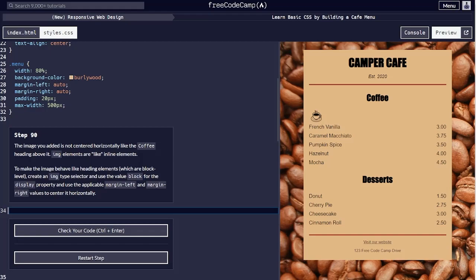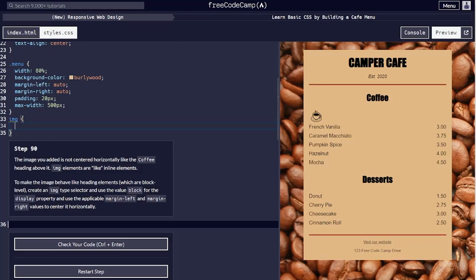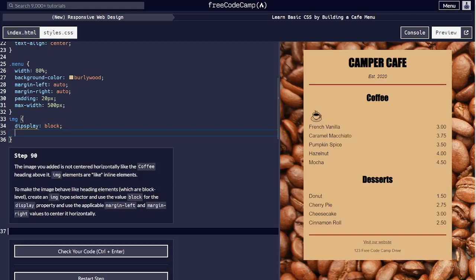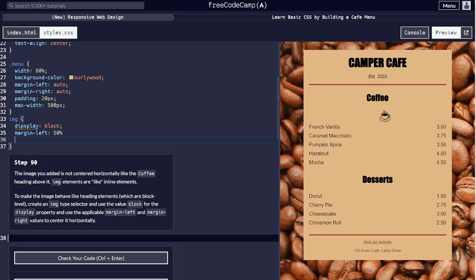It messed up. The image you added is not centered horizontally like the coffee heading above it. Image elements are like inline elements. To make the image behave like heading elements, which are block level, create an image type selector and use the value block. So we're going to do image and block for the display block. And use the applicable margin left and margin right values to center it. 50%, margin right, 50%.